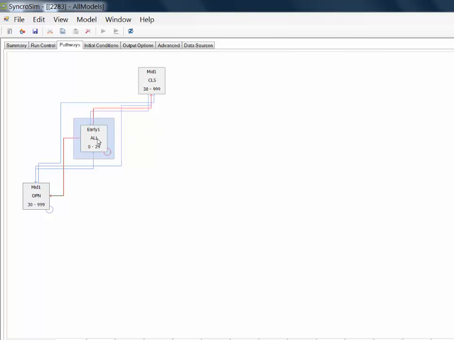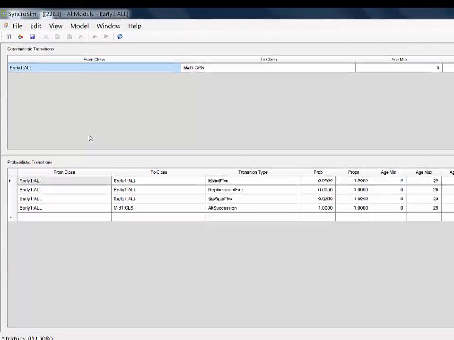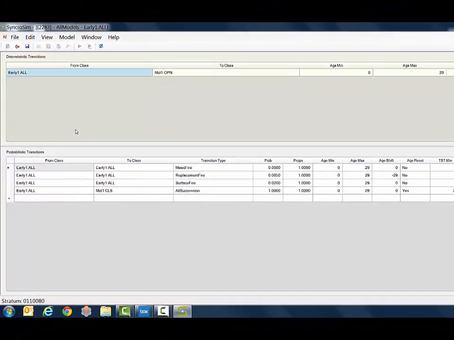Okay, let's look inside a box to see what's really going on. Double-click the box and you get this screen. This shows you all the quantitative information that defines a class. This upper section shows the deterministic or succession information. This particular state is called early 1 all. It lasts from 0 to 29 years and then succeeds to the mid 1 open state.